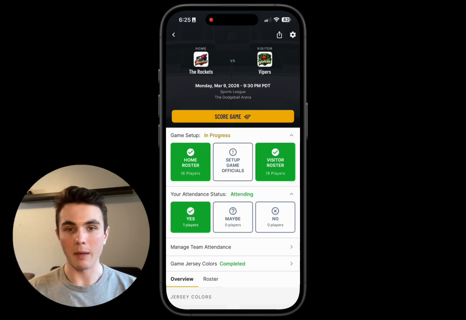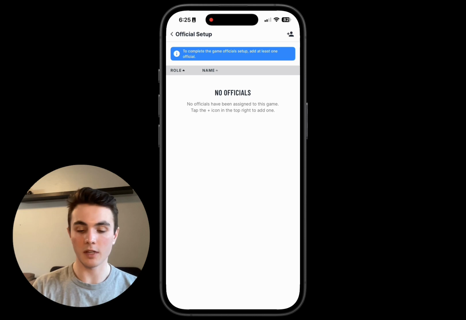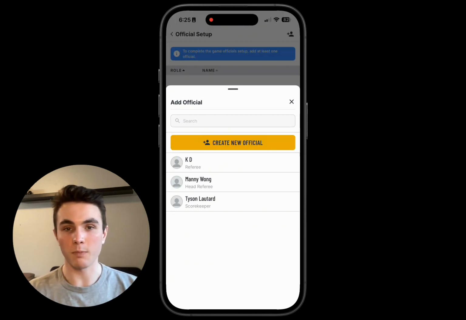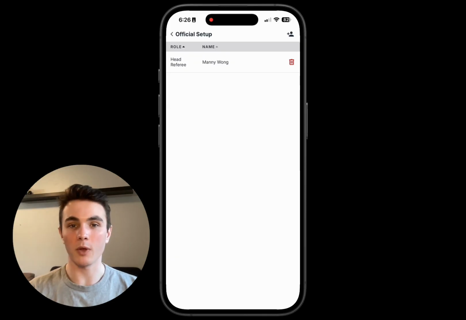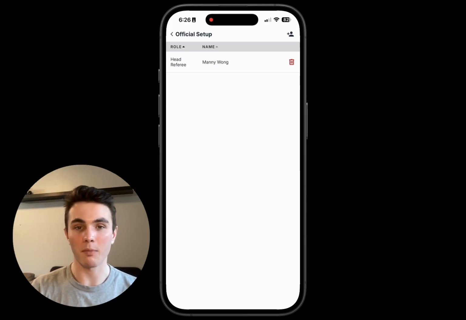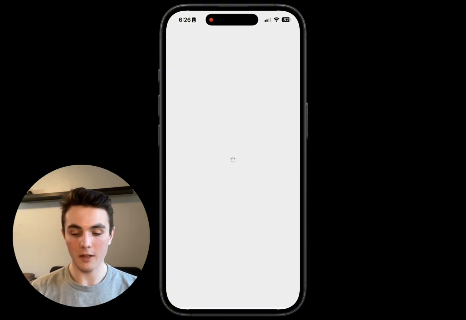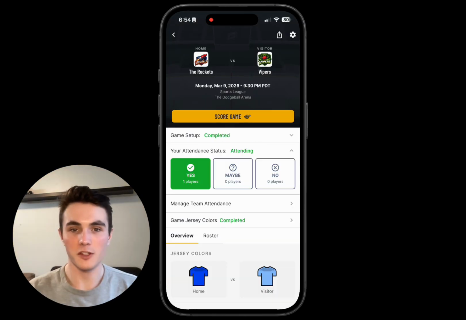Now we're going to set up game officials, like the referees and the scorekeepers. So you click on set up game officials, and in the top right hand corner you'll see the add official button. Now I can add officials that are already within SportNinja and that are within this league. So I'll add Manny Wong. And since my league only requires one game official, I only have to add one. Your league might have a different setup where you have to add more than one. Now that I've added this official, you just click on back. And now the entire game setup is complete, as you can see here. Now you're moving on to scoring the game.